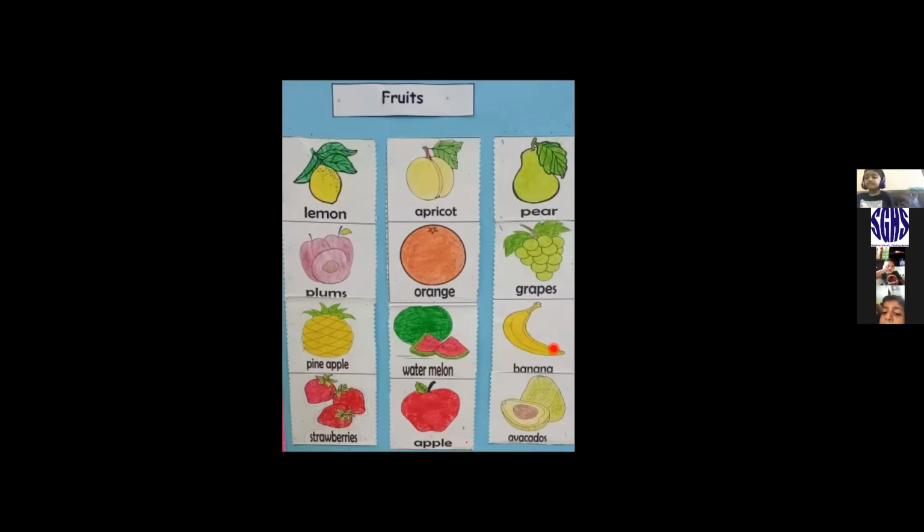Another is avocado. It has one seed. Look at the picture. The spelling of avocado is A-V-O-C-A-D-O. Sorry. Avocado. It has one seed.